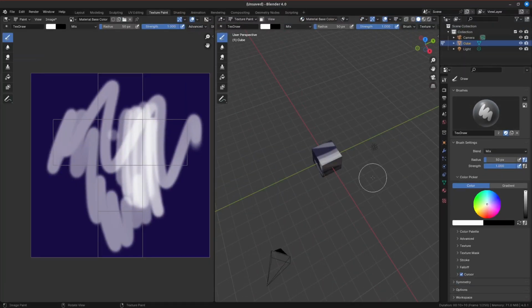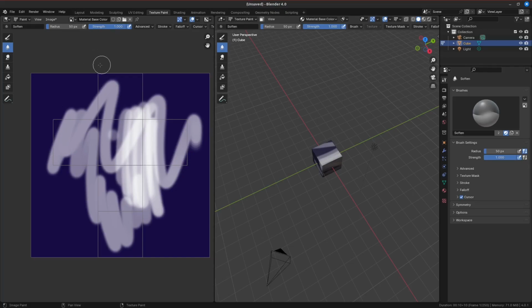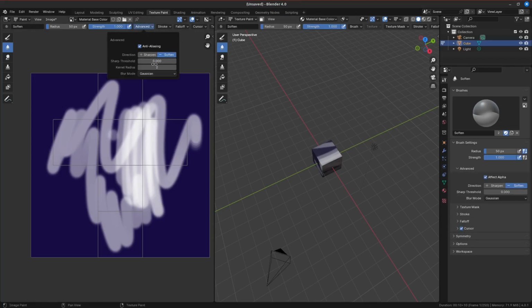Next, we have the Soften tool. This uses a blur effect to soften or sharpen the image. If we go to the advanced sections of the properties, we can set the direction to either soften or sharpen. It is used to paint a blur effect. We can also change the threshold, which is essentially how much it will sharpen or soften the image.